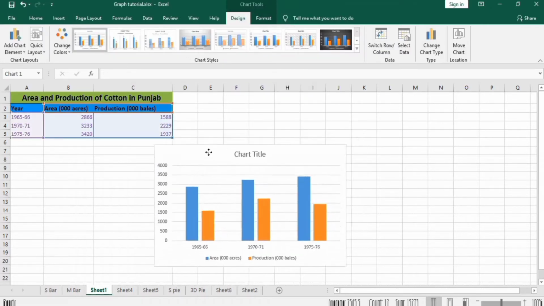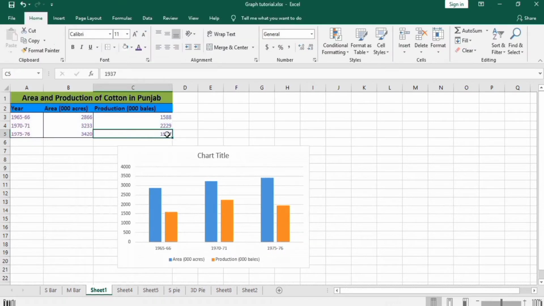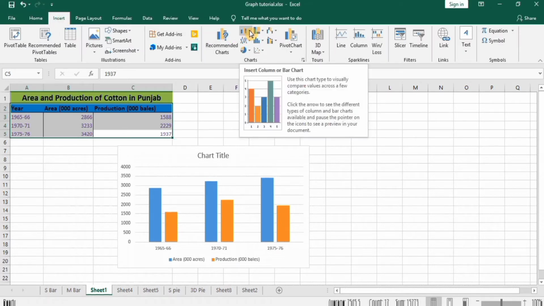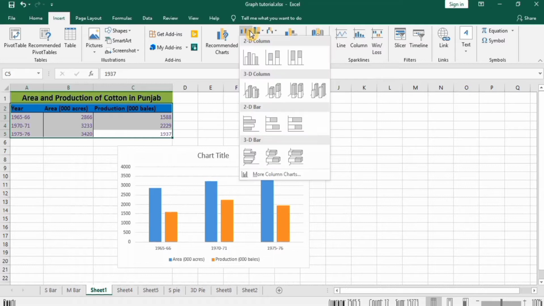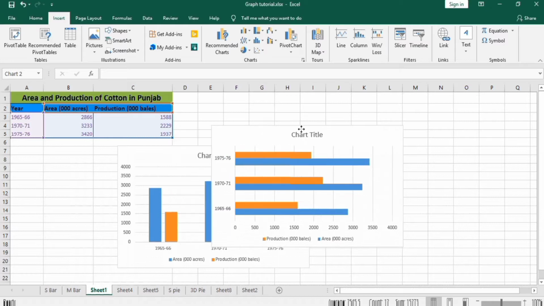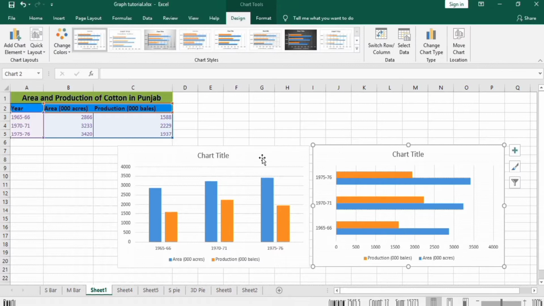Before I edit, I make the second graph. Go to Insert, Insert column or bar chart, select this arrow and insert this one. So we have made two graphs. The first one is a multiple column graph and the second one is a multiple bar graph. So we start editing these graphs.